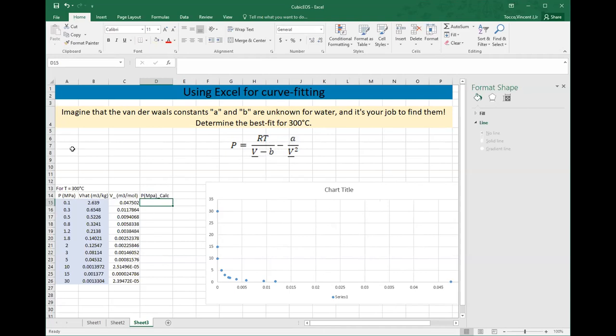So I'm going to need values for A and B at the beginning, and I need some initial guesses. At this point, I have no idea what A and B should be. I could look it up, but I'm going to pretend that I am doing this for the first time on a compound that I have absolutely no idea about, and I'm just going to make a guess.